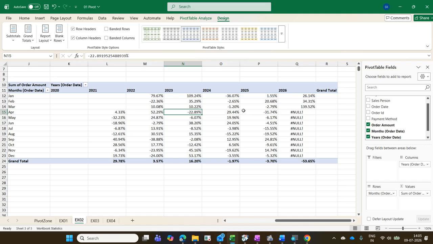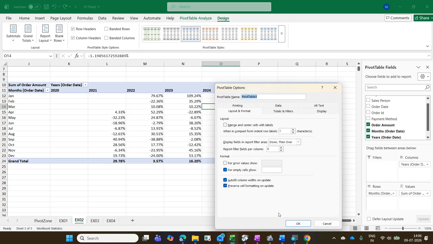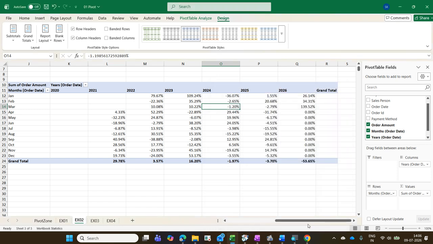Right click. Go to pivot table options. Under pivot table options, you can see there is an option available for error values show. What do you want to show if there is an error? So let us select for error values. I want to show a 0. Okay. If there is an error, instead of just an error, it is showing a 0. I don't like that error. Let us show a 0.